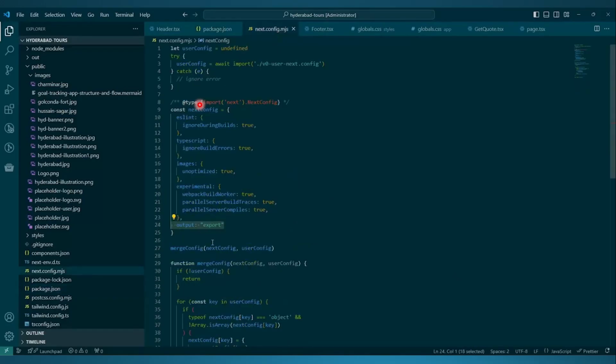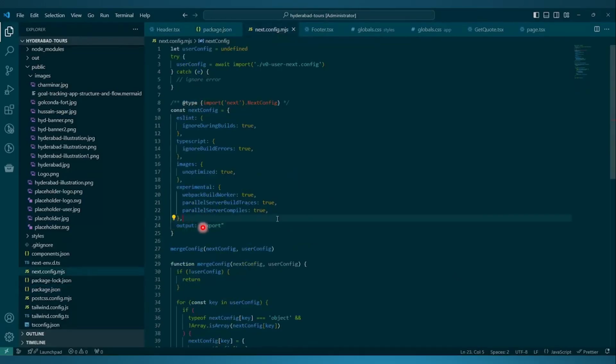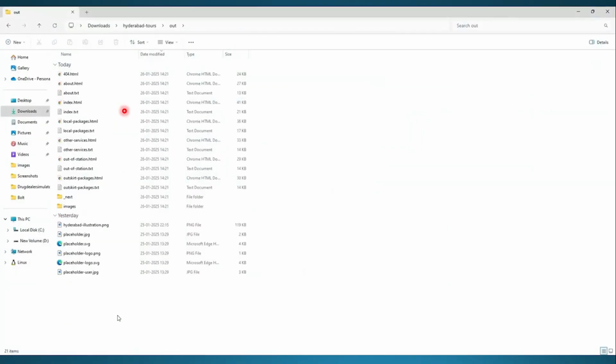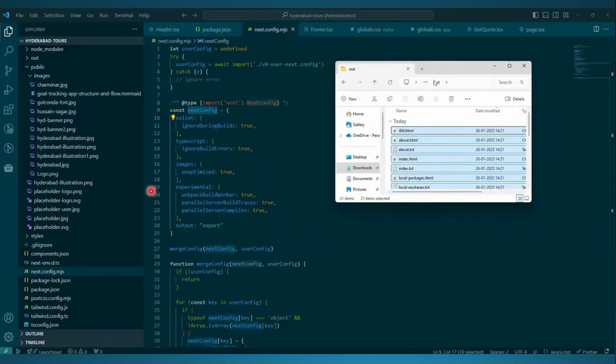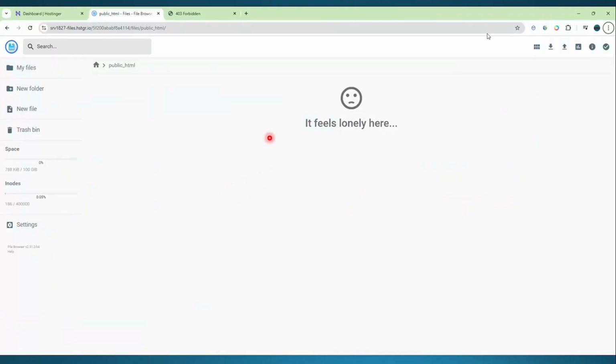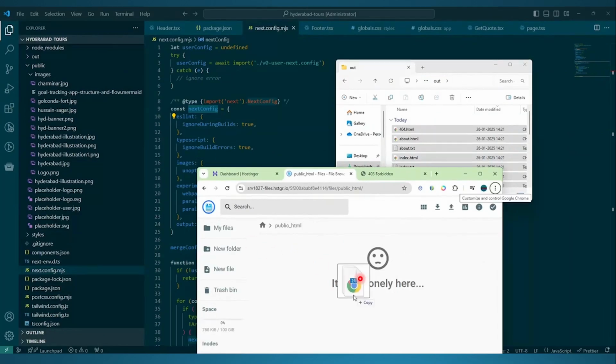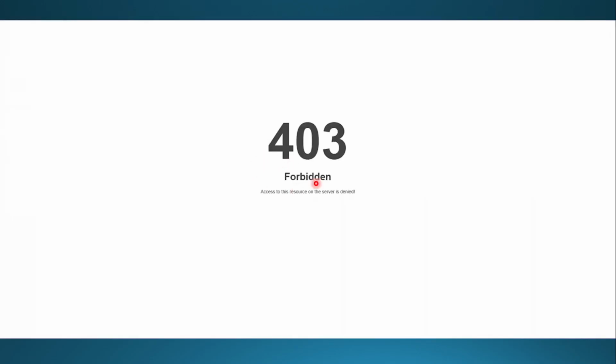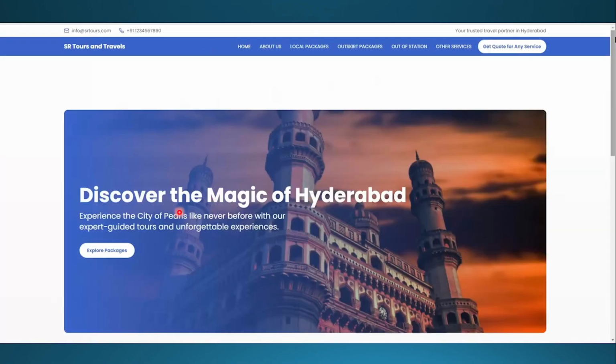And after that, what I want you to do is go ahead and go to the next out folder right here, and then copy everything and then paste it in the other folder right here. Just paste it in, and once it is here it should be running. So if you refresh your page it should work.